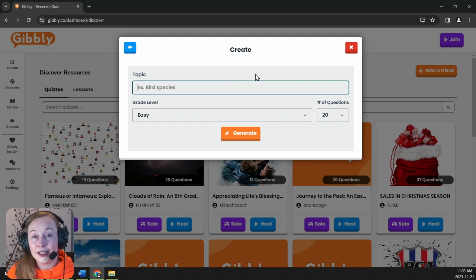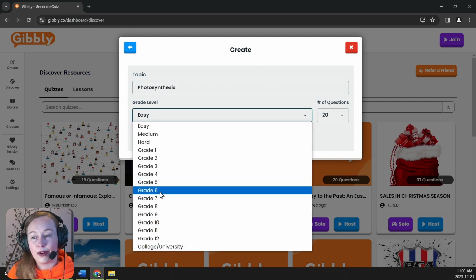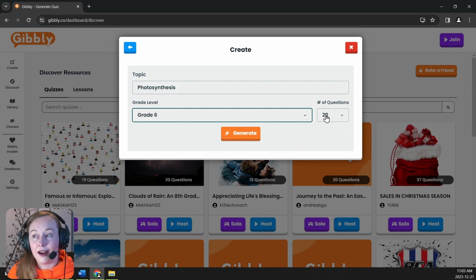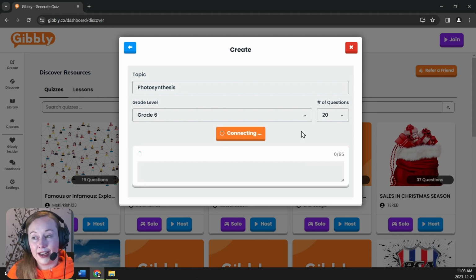To generate a quiz with AI, you need to type in the topic that you want to include. So in my case, I'm going to do one actually on photosynthesis. I'd like it to be for grade 6 students, and I guess I can put the full 20 questions. And once I'm ready and I put the topic and the grade level and the number of questions I want, I can just hit generate. This typically takes about 60 seconds.